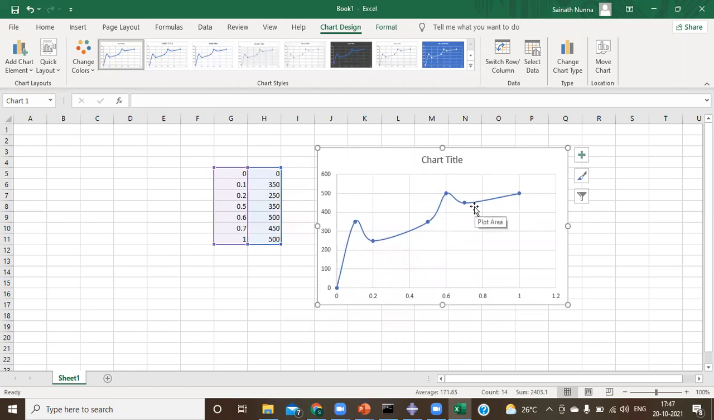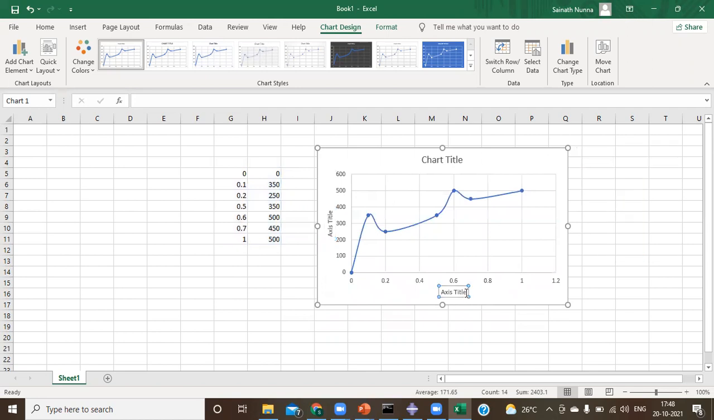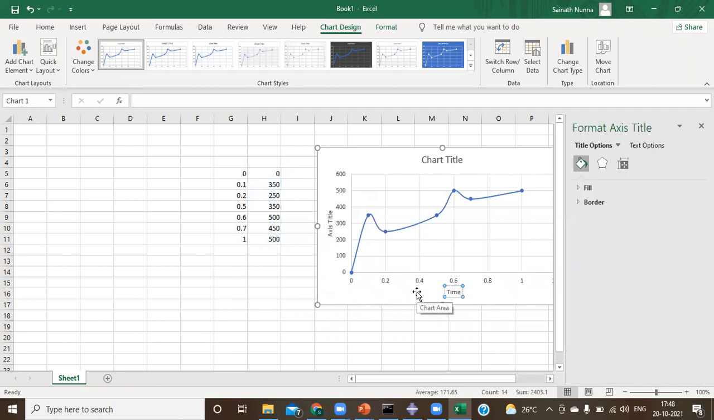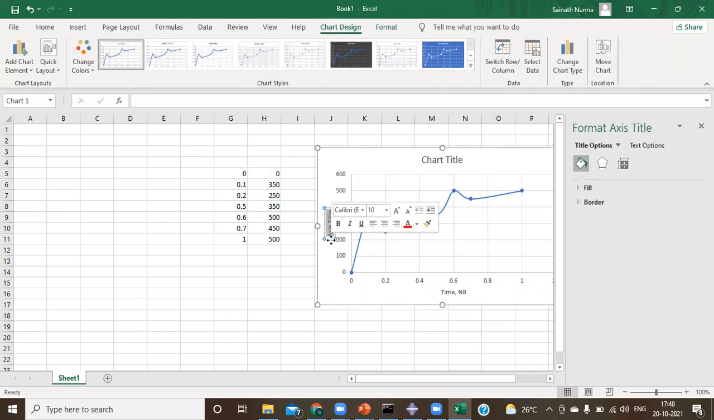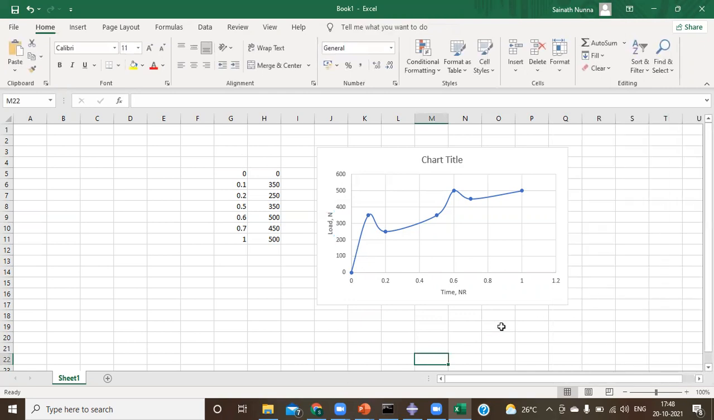Sir, hello, sir. Yeah. Can you mention the x-axis, y-axis heading in the column? What does the x-axis actually mean? NR is nothing but Newton-Raphson, okay? Load in terms of newtons. Okay, this is what I'm trying to do.